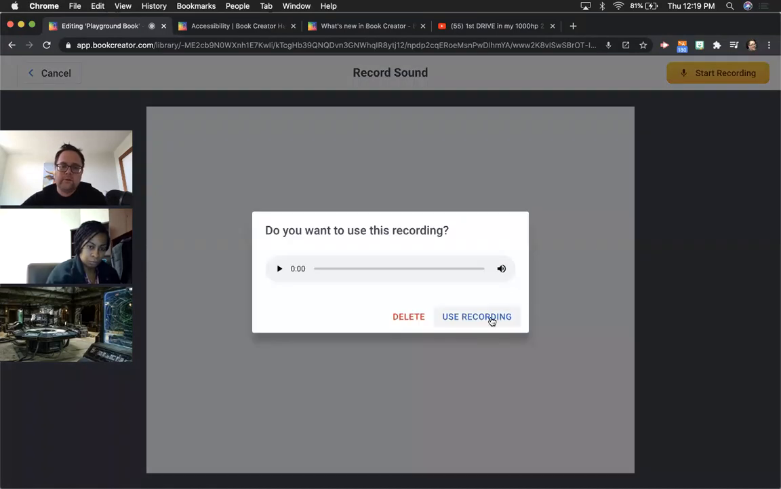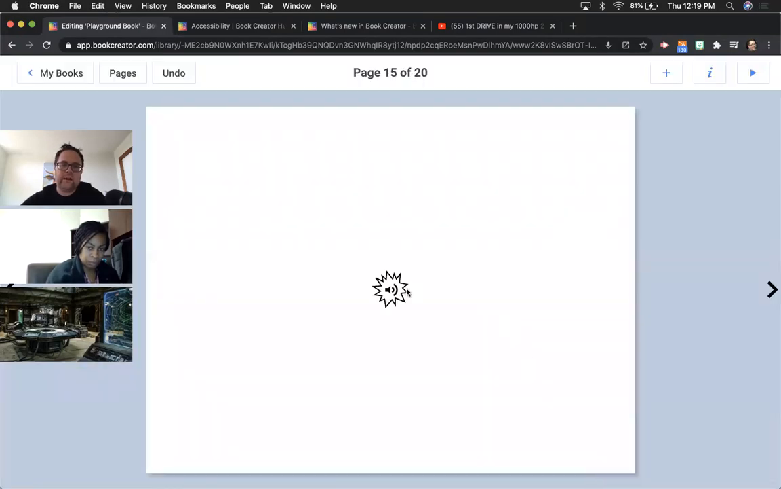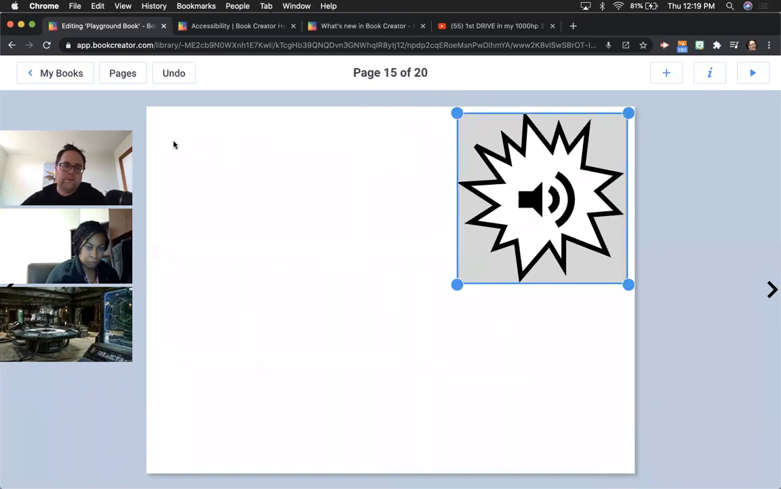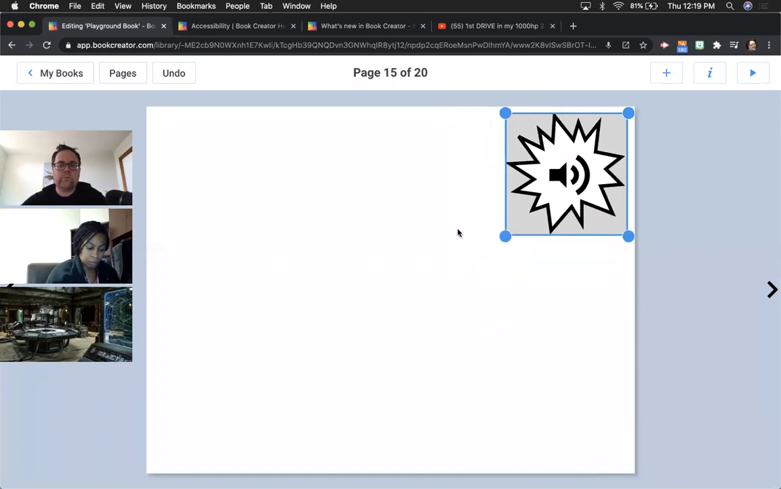So I hit stop, use recording, and now I have a play button. All right, so I can make that as big or small as I want, but I've got text on the page, and then I have the student's own voice reading their text. That is way more powerful than clicking the play button and having some robot read that page to me, right? So I love the audio buttons.